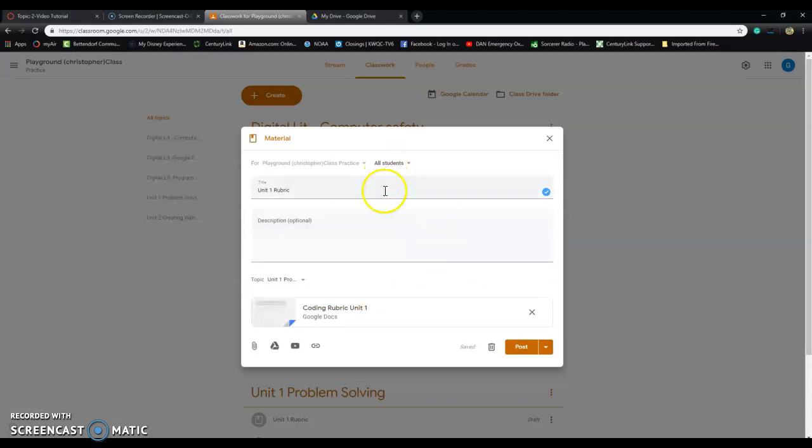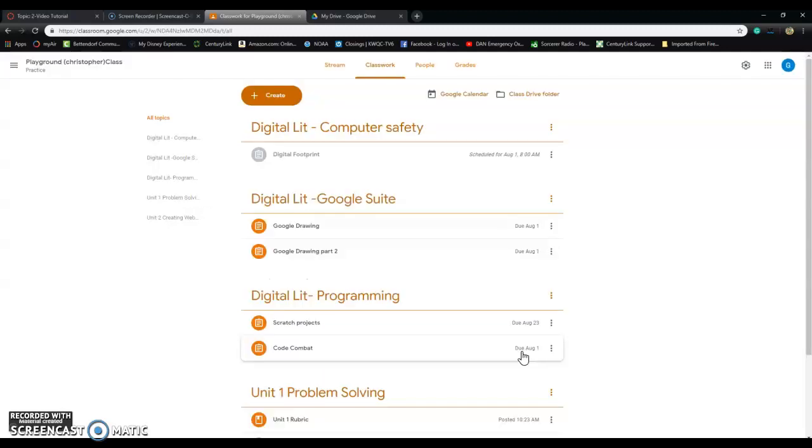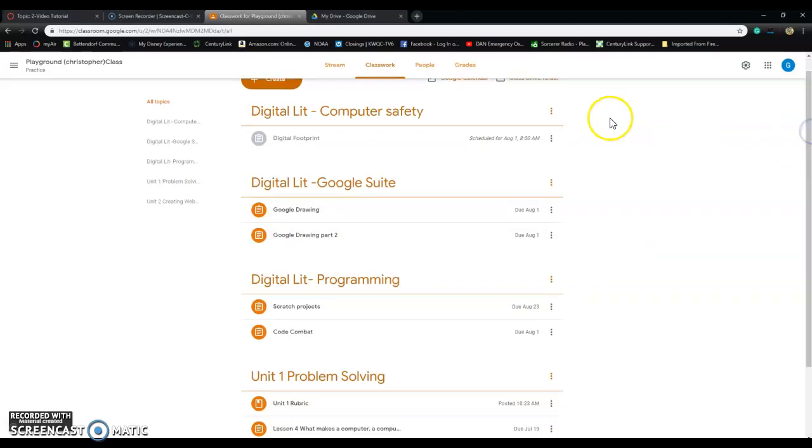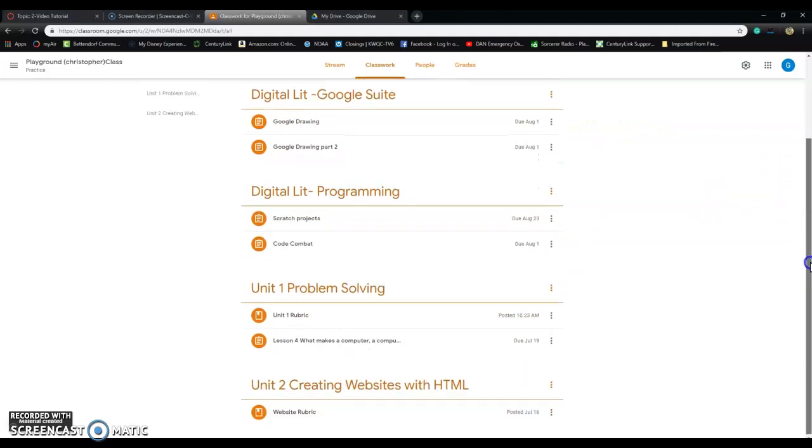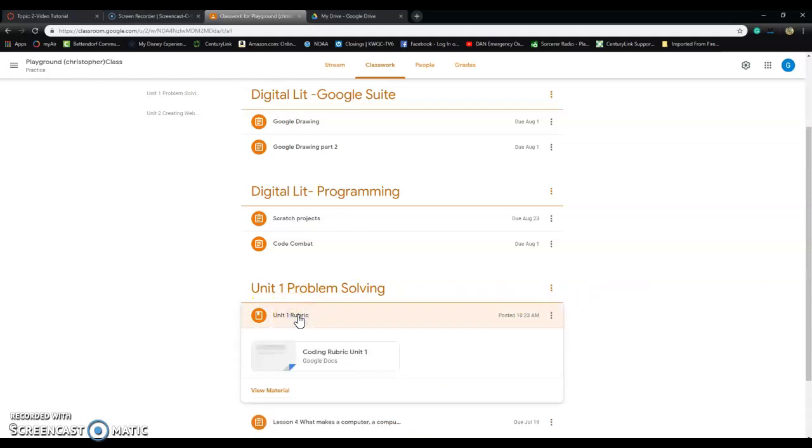my post. I'm going to double check to make sure all the information is there that I would like to, and now I can say Post. And now as I scroll through here, you will see the list of topics. As you can see, I have quite a few in here. This was under Unit 1. Here is my Unit 1 rubric. I can open it up and you can see that the students now have access to this.